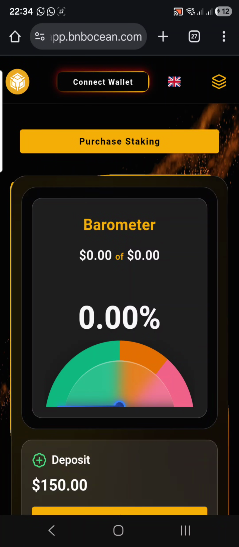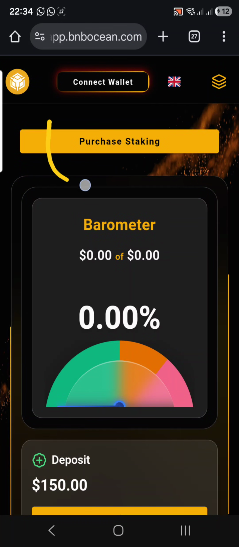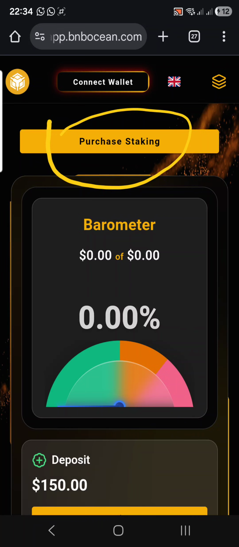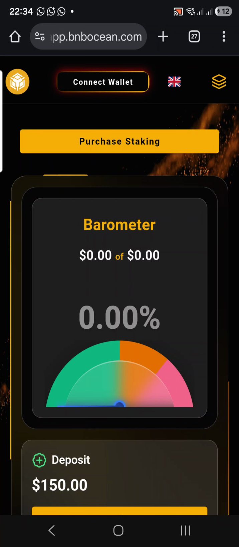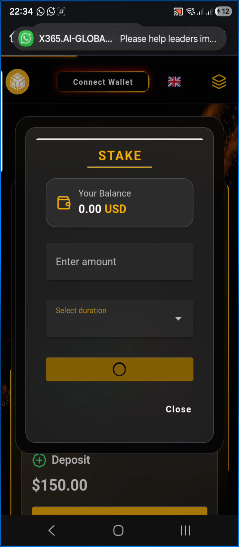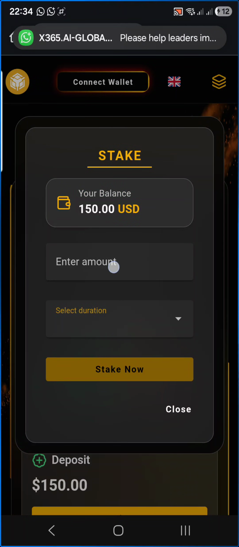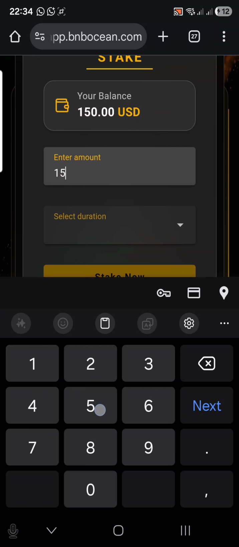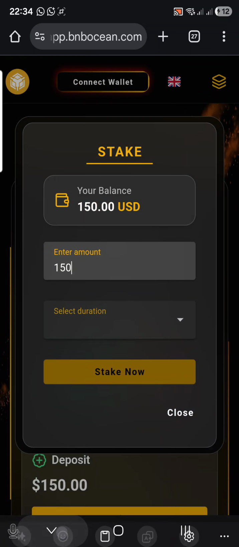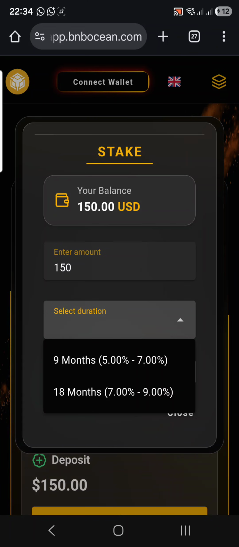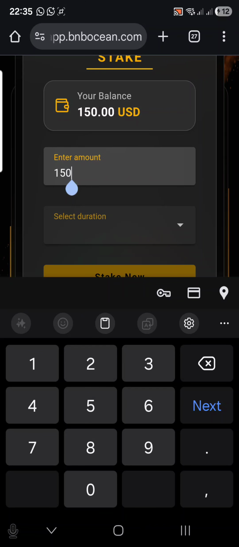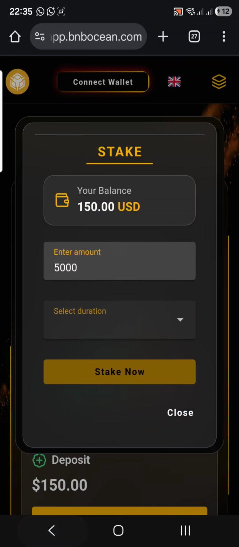Now the next step is to click here, which is purchase staking, because now I have the amount. So after deposit, we click purchase staking. Now you have to type the amount here that you are putting. After typing, you'll be able to select the period. Are you staking for 18 months or 9 months? And you can see the staking amount will change based on the amount that you are putting in.